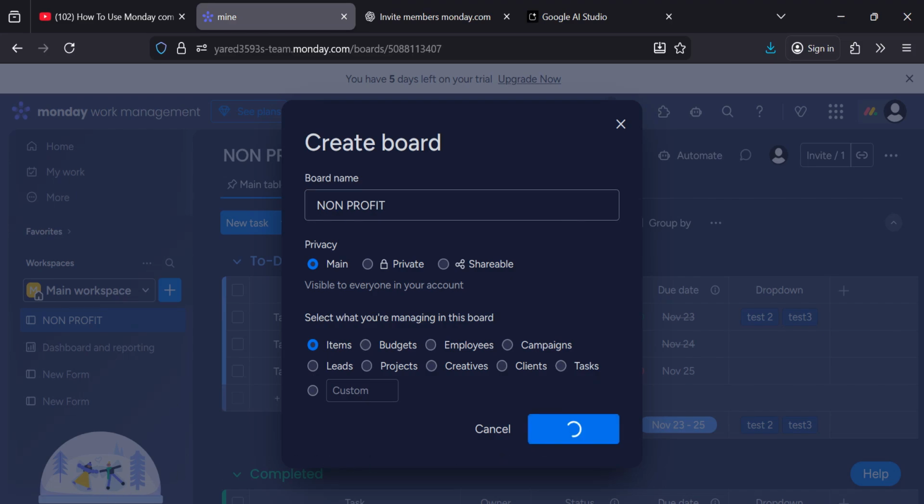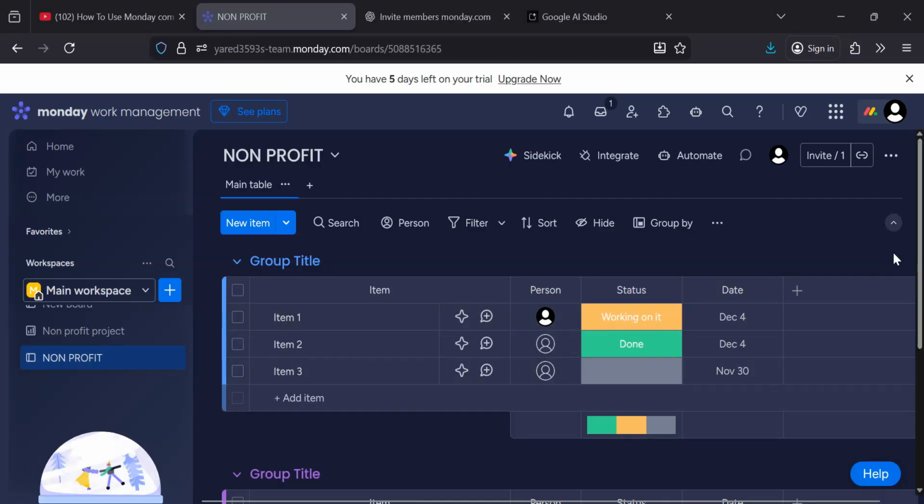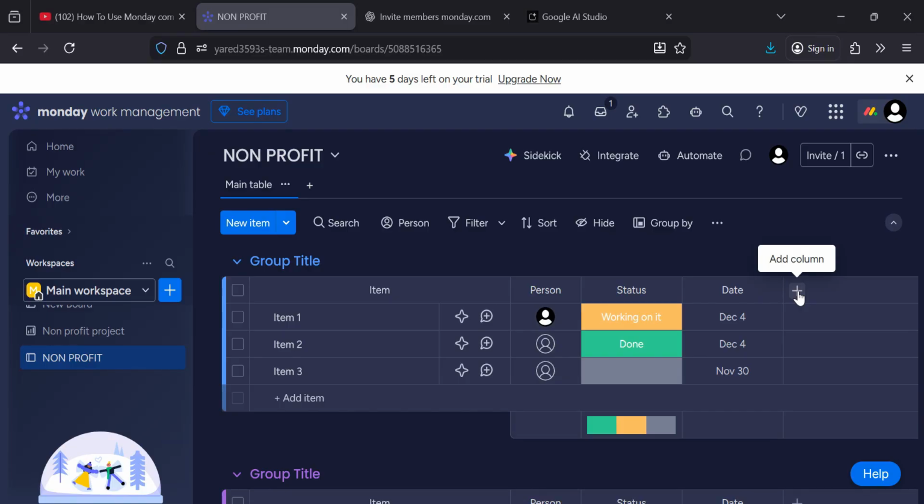Now that your board is created, it's time to customize your columns. You can add important columns like project name, goals, tasks, deadlines, stakeholders, status, and more. Just click the plus icon next to your columns and select the type of column you want to add. This customization helps you build a workflow that fits your nonprofit perfectly.